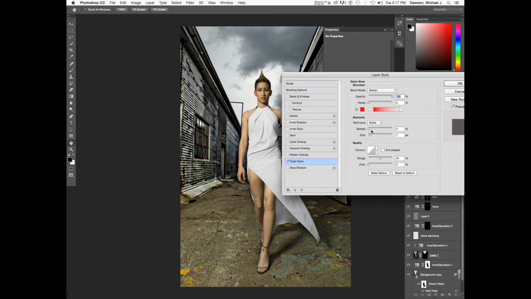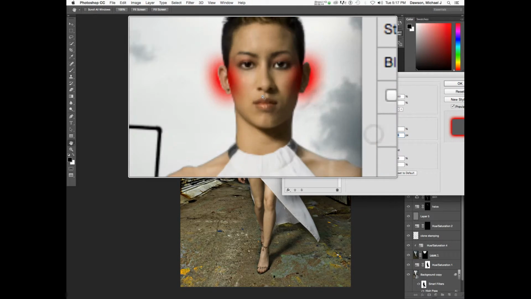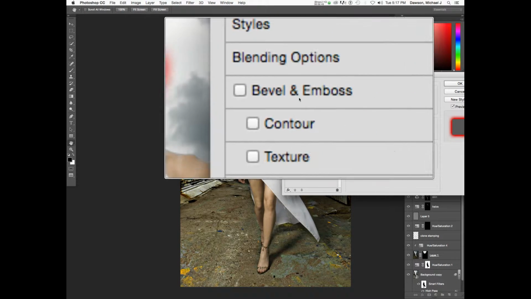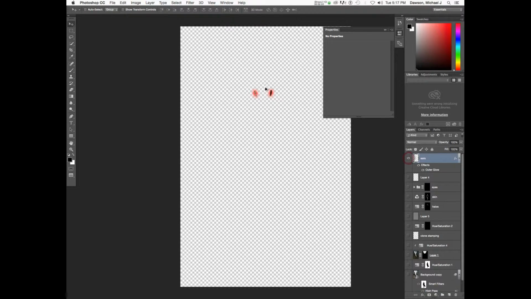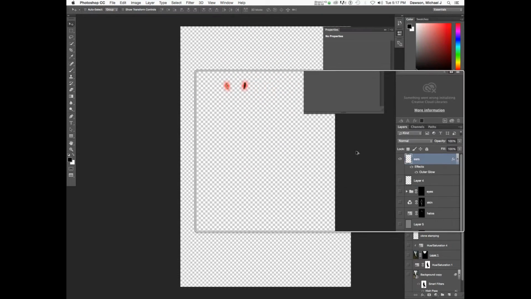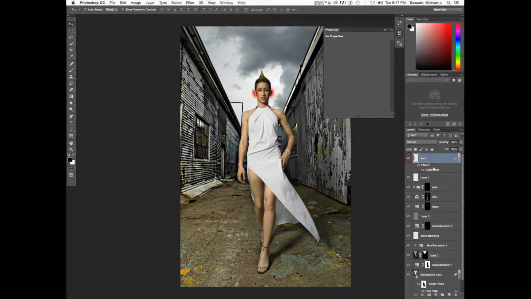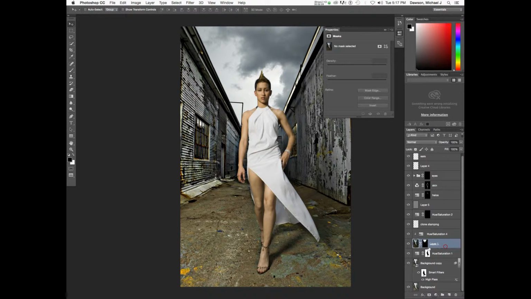Oh, I need to soften it. Add some spread, add some size. So we can see there it's kind of respecting what that layer looked like, which was just her ears. So if I'd applied outer glow to a layer, I'm just going to delete that because it looks terrible. If I'd applied outer glow to a layer that's fully pixelized, those effects will respect the edges of the document, or the edges of the pixels, if that makes sense.